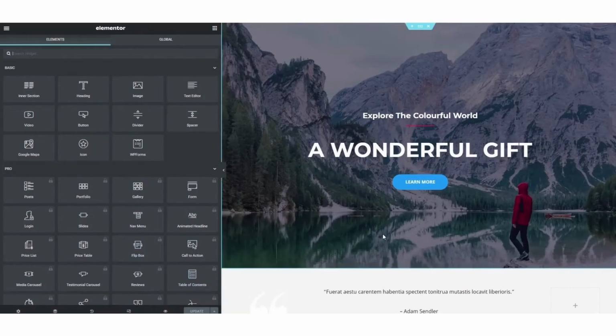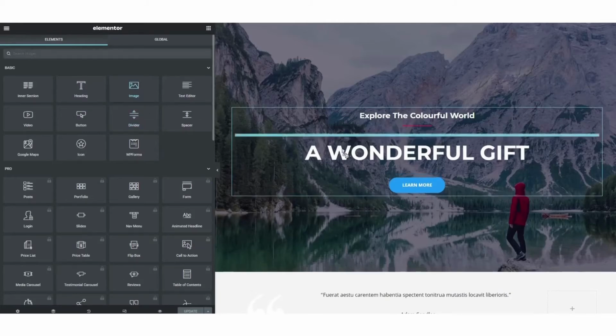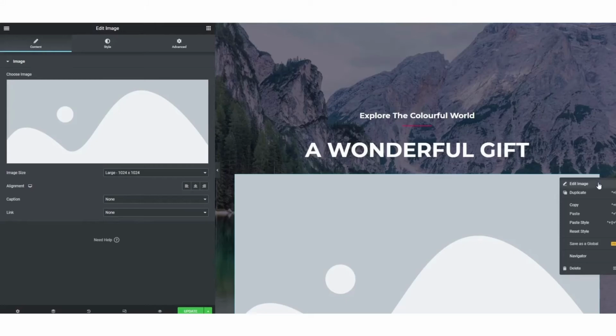This is the editor that we will be using to change our website. As you can see, here on the side are all the different elements you can use within your website. You can use images, you can use headings, you can use videos, you can use buttons and so on. For example, if you want to put another image on your website, you can just drag and drop it into your website like this. If you want to delete an element, you can click on the pencil up here, right click and then click on Delete. You can also duplicate elements, copy them, paste them and so on. For now, let's delete this.